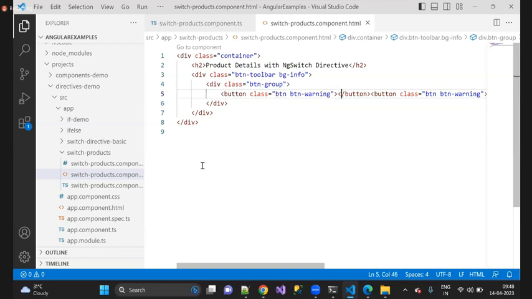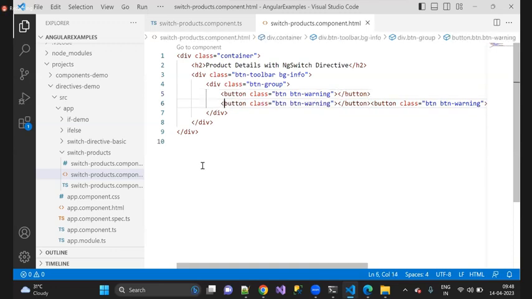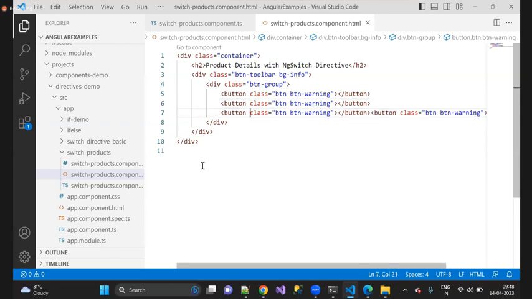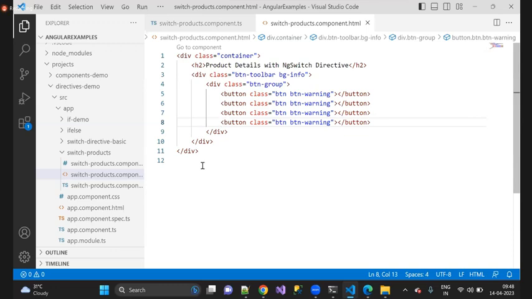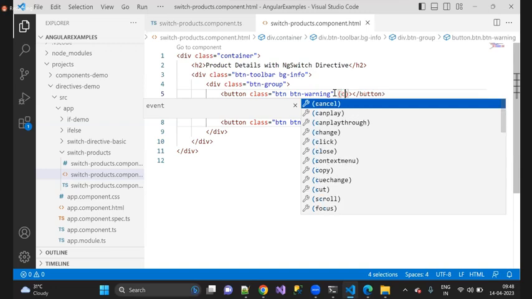Now you can see this is one button I have created, second button I have created, third button I have created, and fourth button I have created. That's it. Understood what I am doing? I created 4 buttons. For each button, I'm going to write some click event. So how can we do that?